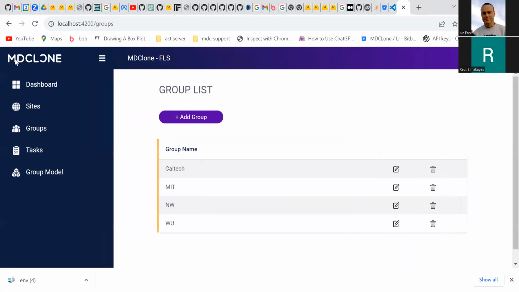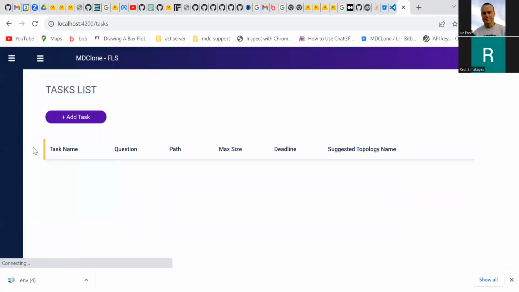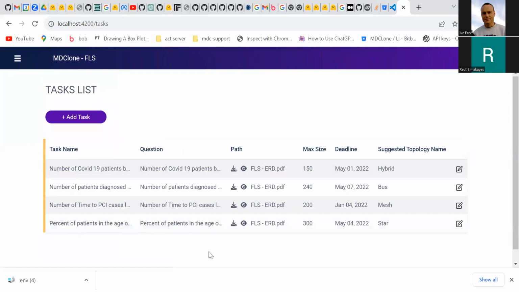And then there are the tasks. I can create multiple tasks. Each one of them, we will define a path for the outcome, the size, the deadline where it should be finished, and then the topology, and there may be multiple topology names, how to run them.